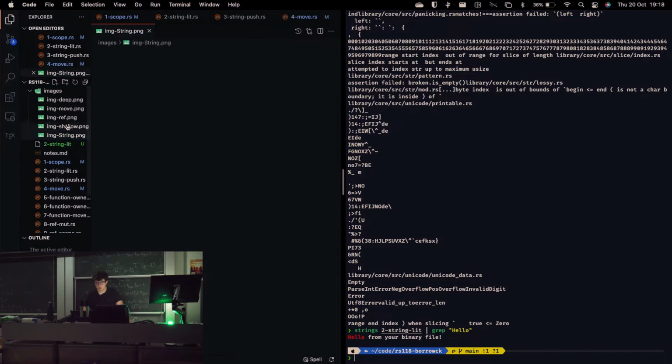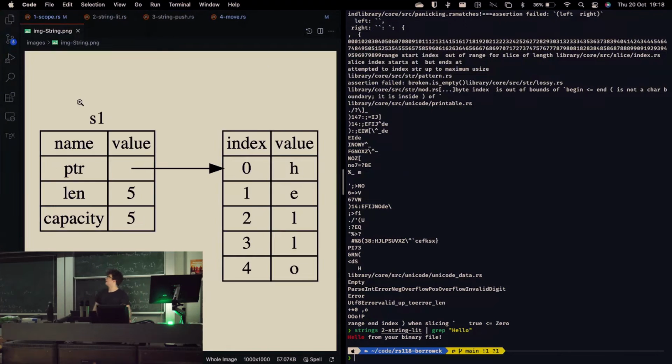Let me show you a little example. This is what your string value looks like. Sorry, a bit bright. Should have got the dark mode PNGs. This is what your string looks like. This s1 on the left is a struct. No, s1 goes on the stack, sorry, and it's a pointer to our data on the heap.